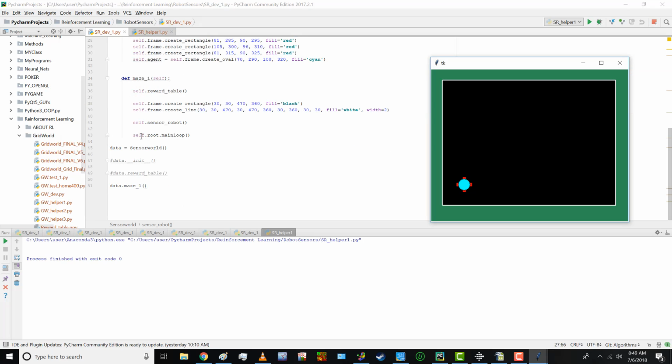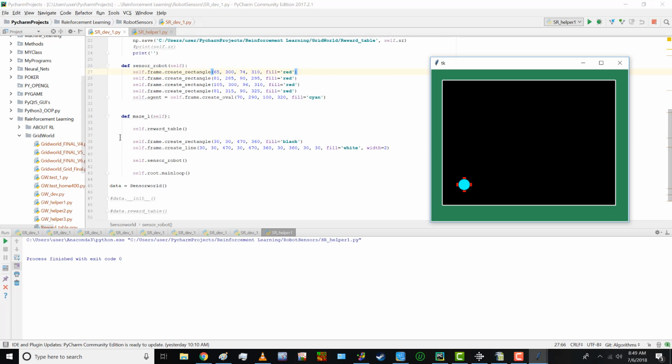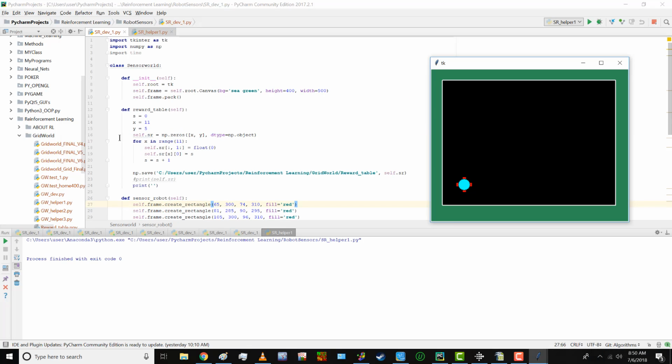So we have to activate the loop in here and basically enable the code to run. So data equals sensor world, data equals maze. If you're not familiar with this, you'll have to do some work to catch up. So we'll just go through this quickly once again. I've gone through it stepwise. So introduce tkinter and NumPy we'll use, time we'll use, introduce the class init for the framework. The reward table we'll be using later on, and we've saved that.